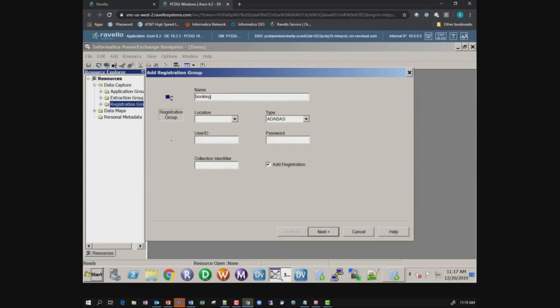And this will be called Booking. The location refers to where the Power Exchange listener is running. Ultimately, this capture registration that we're creating represents the metadata for our change data capture. That needs to be copied to the server where the listener is running.